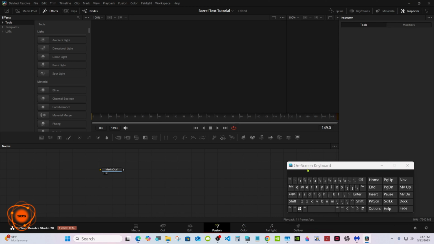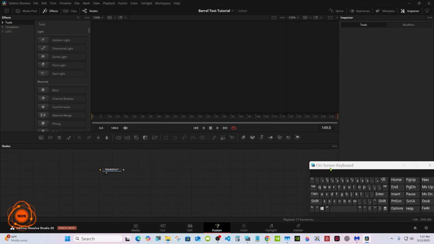I have to use this on-screen keyboard because I'm paralyzed. I can't use my hands and arms. That's why it's on the screen, in case you're wondering.